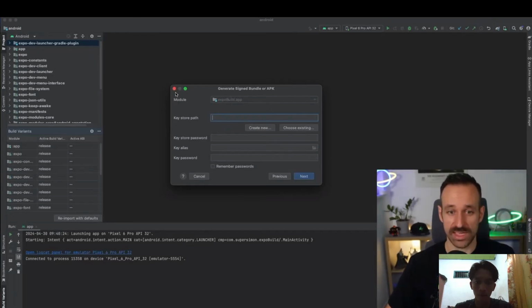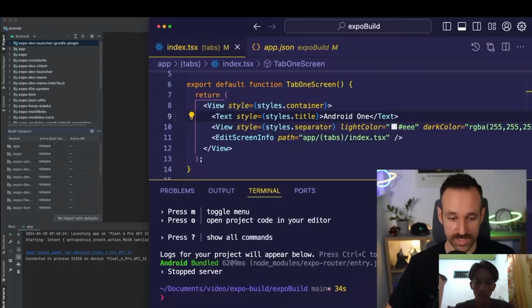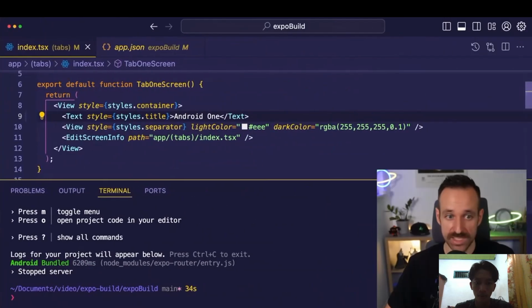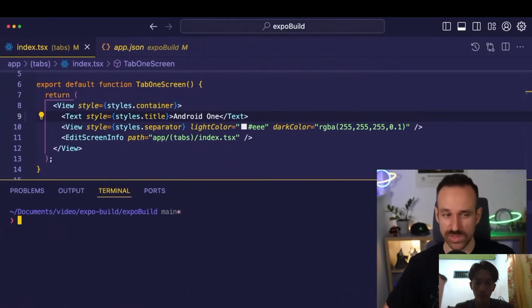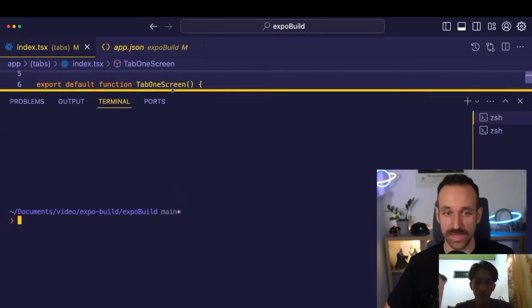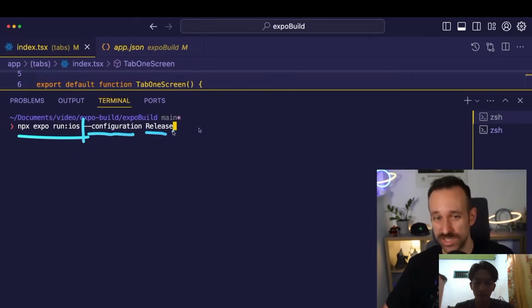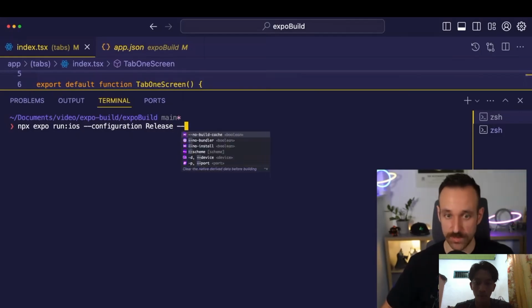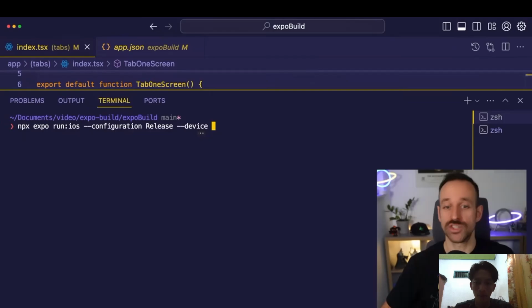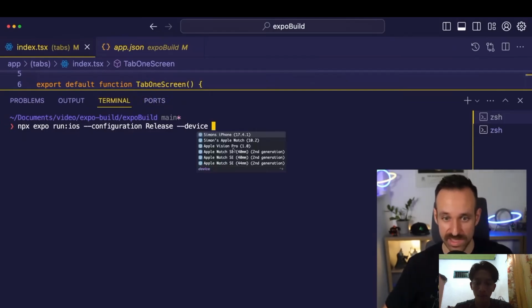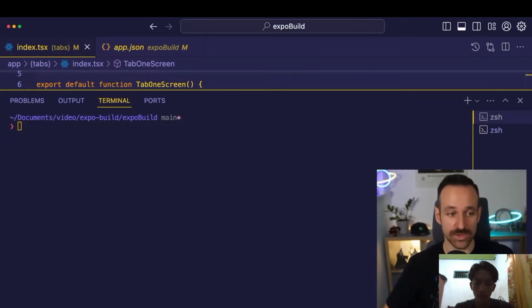Now, a few more notes on these processes and what we can do as well. If you don't want to go into these tools, you don't really have to. First of all, what we did in Xcode can be replaced by a command if we use npx expo run ios. We had that part before, but if you pass in the configuration release, it's doing pretty much the same as changing our scheme. And we could also follow this up with --device if we wanted to build this on our device. And cool thing, it's coming up with my devices here. Pretty cool.